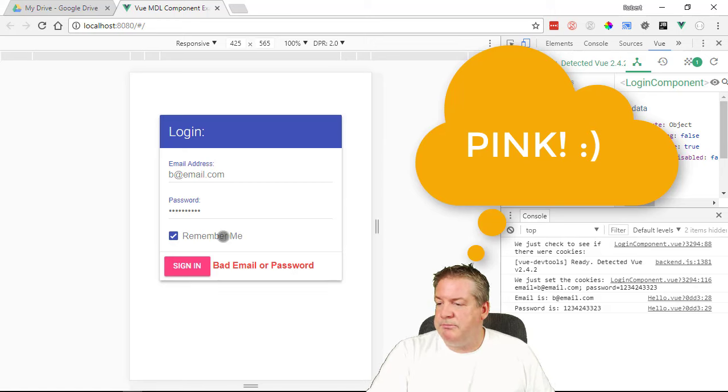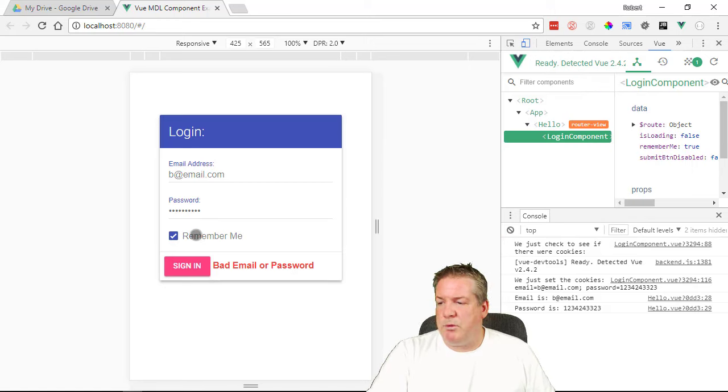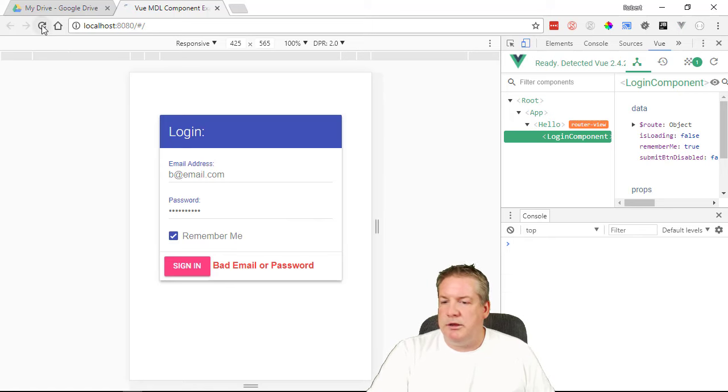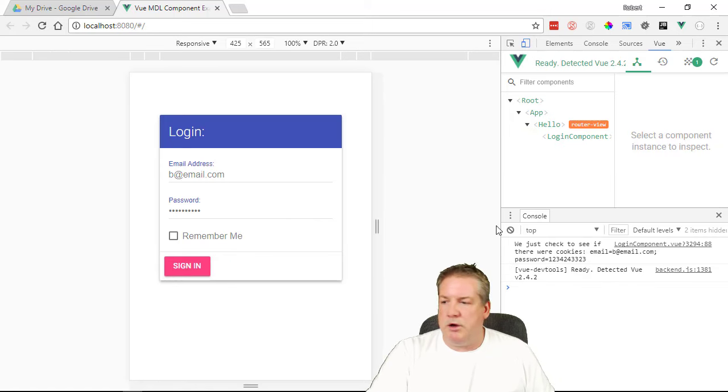But if we have the Remember Me set now and I refresh the page, wiping out all data, you'll see that we looked for the cookie over here, grabbed the cookie, it kept the email and password on the computer, and the Remember Me button becomes unchecked.